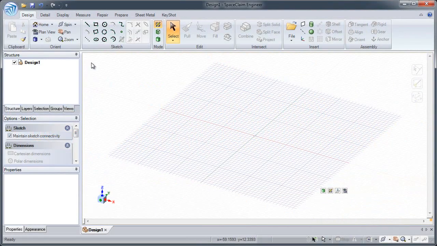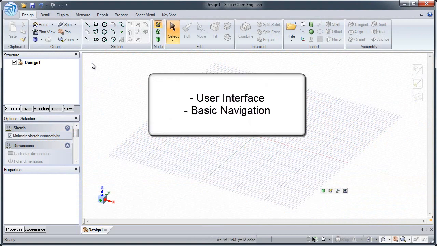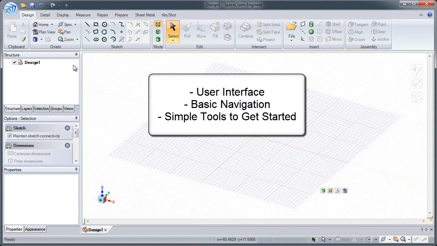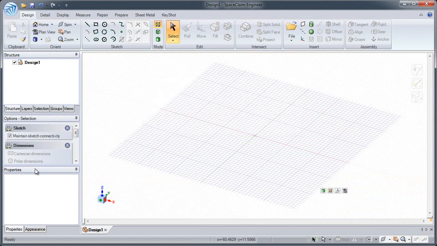Hello and welcome to SpaceClaim Basics. In this tutorial, we'll be looking at SpaceClaim's user interface, basic navigations, and simple commands to get you started.